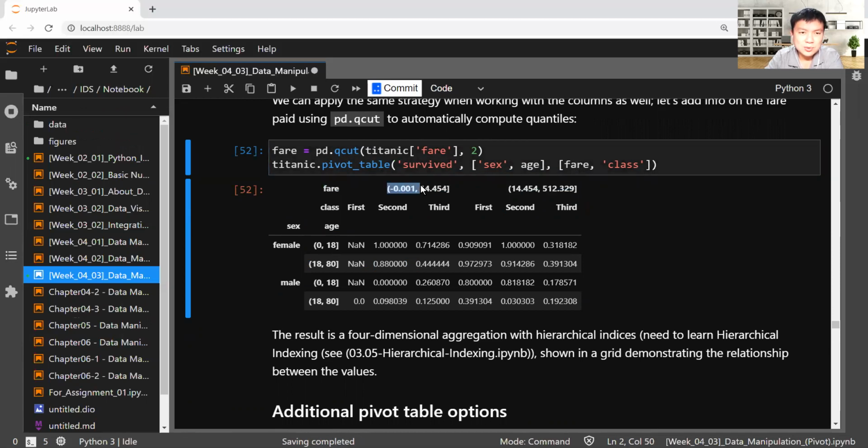Okay, why is it minus 0.001? Because it starts from 0. So if you don't have the 0 number, that is fine. But if you have 0 number, then you need to start from the previous one, which is minus 0.001. And it goes until this number, 14.454. It means the value before this, and from this number until this number. You can see that the fare is different.